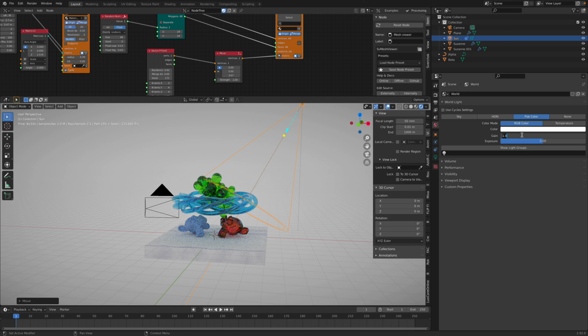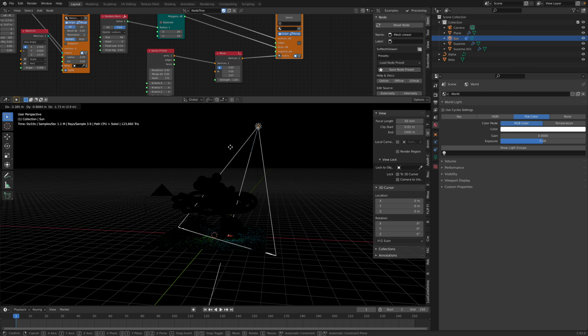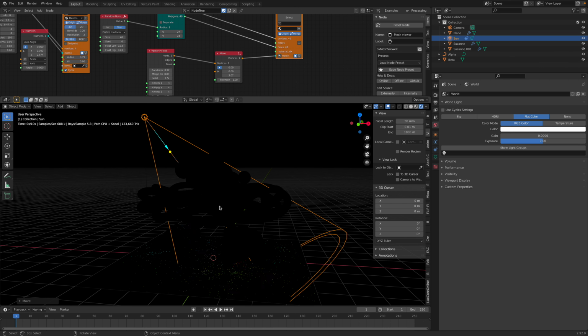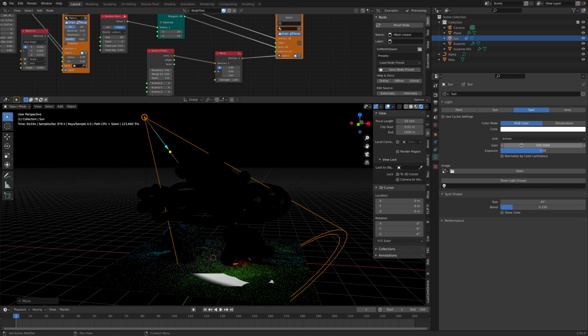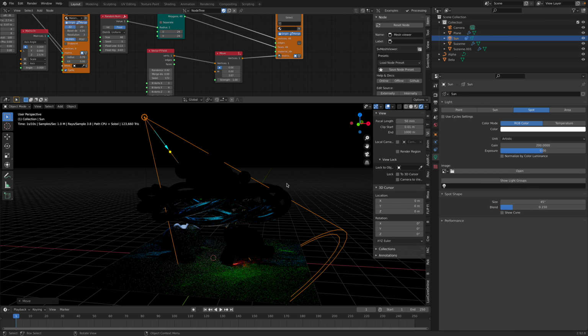And I can reduce this. You can see the caustics working. Maybe this spotlight is too weak. Okay, now it's too strong, 200. I think tone mapping is already kind of working.